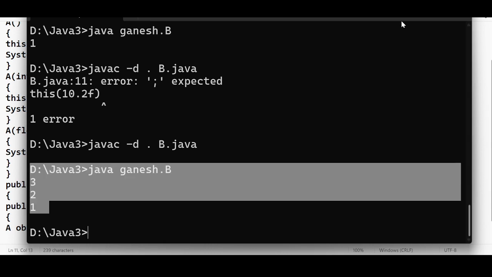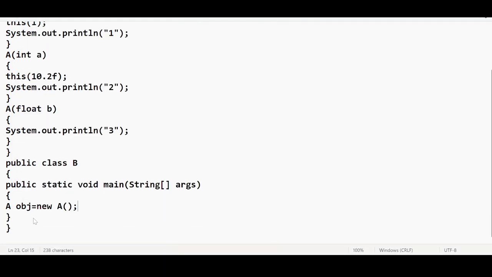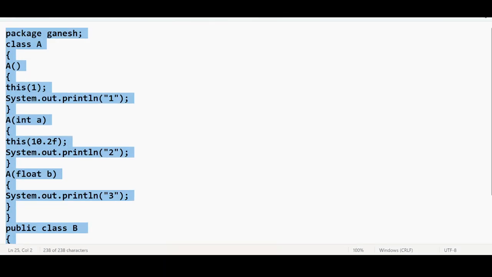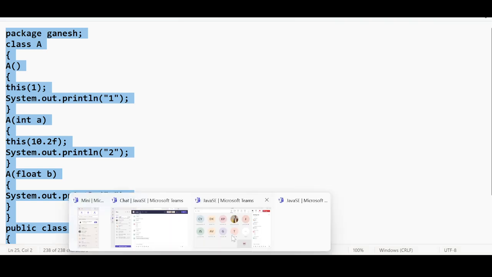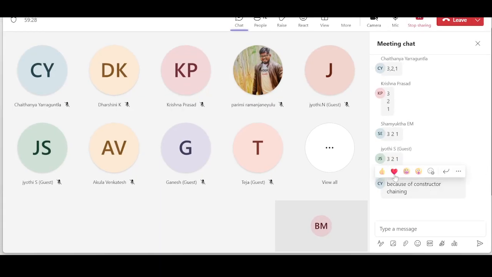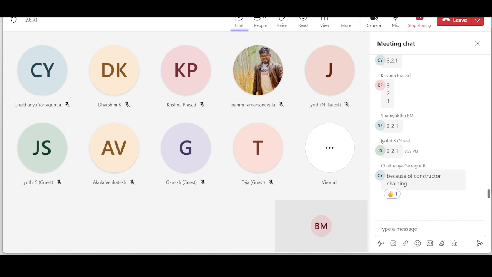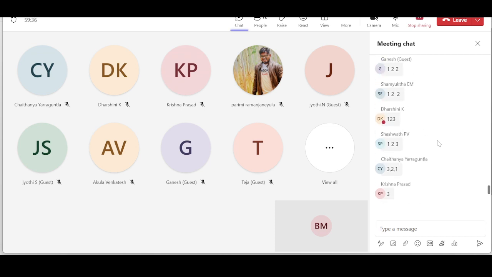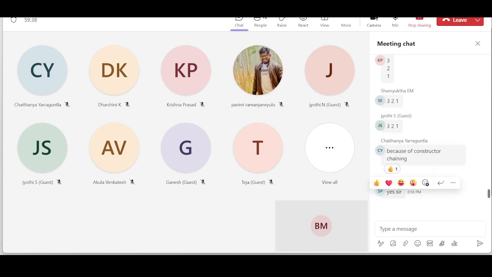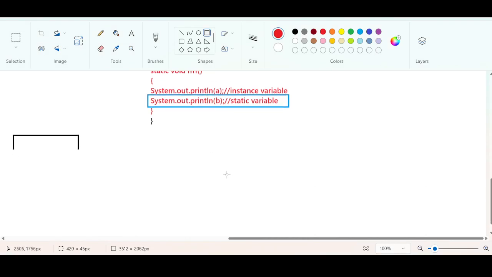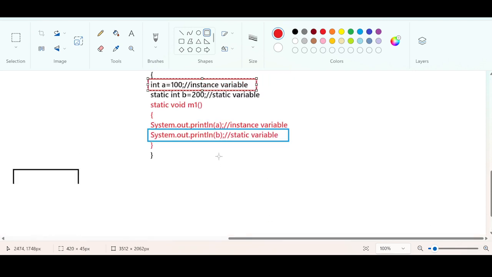So 3 to 1. Why 3 to 1? People who haven't answered, does anyone want me to explain this? If so, just post in the chat box. Anyone want me to explain this, or can we proceed? Everyone answered? Shashwant is asking to explain. Okay, Shashwant, I will explain this. Everyone listen to this.